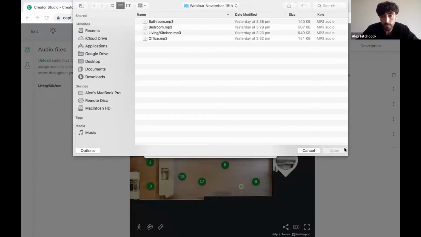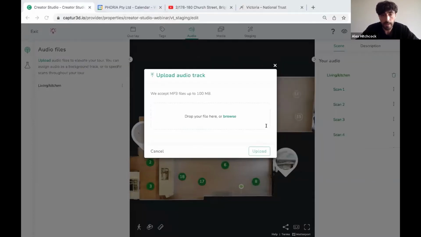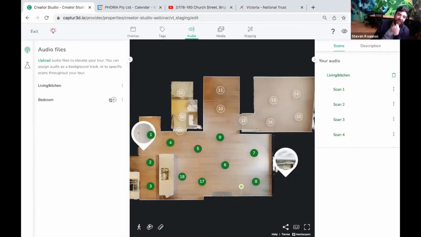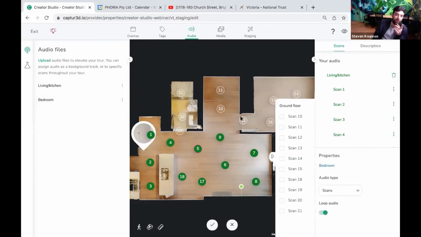We'll go with the bedroom. So be prepared. I pre-recorded my voice on this, so everyone hates listening back to their own voice, don't they? But see how that pans out. We'll upload the bedroom. While you're uploading that, Alex, I'll just give a quick background on file types.